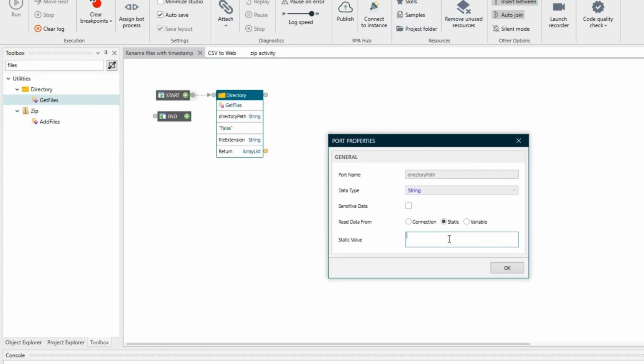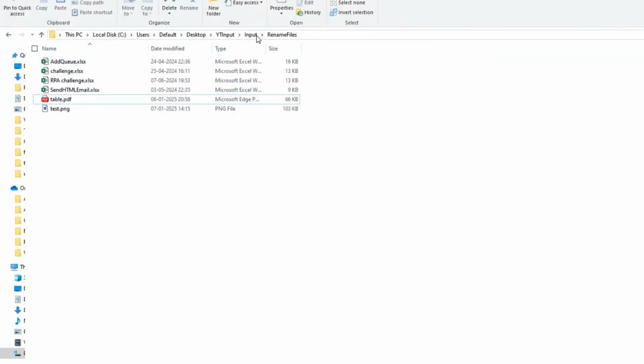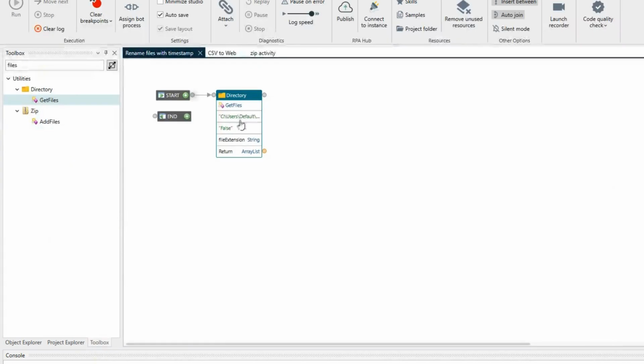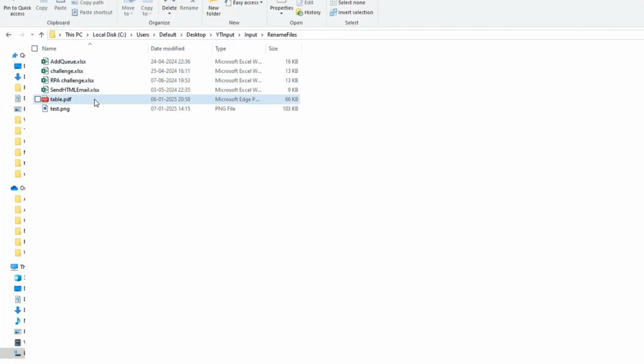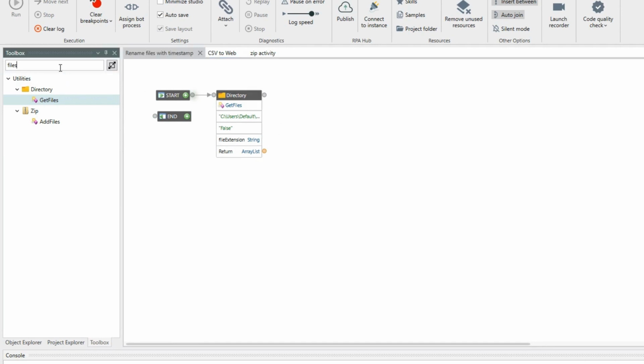I'm going to give my static value, and here if you want to search any subdirectories, for example if you have any subfolders inside your main root folder, you can set it to true. As I do not have any subfolders, I'm making it false. And if you want to filter any specific file type like Excel, PNG or PDF, give that extension, like .pdf, .png or .xlsx. So this is done, and after you get the files, you have to loop through them, right?